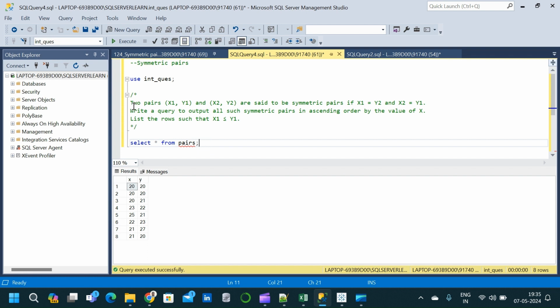Here in the question it's given that two pairs (x1, y1) and (x2, y2) are said to be symmetric pairs if x1 equals y2 and x2 equals y1. Let us take an example from the actual table. Taking the first row, x equals 20 and y equals 20. Coming down to the second row, x equals 20 and y equals 20. This is an example of a symmetric pair because x1 equals y2 and x2 equals y1. So this is the first example.